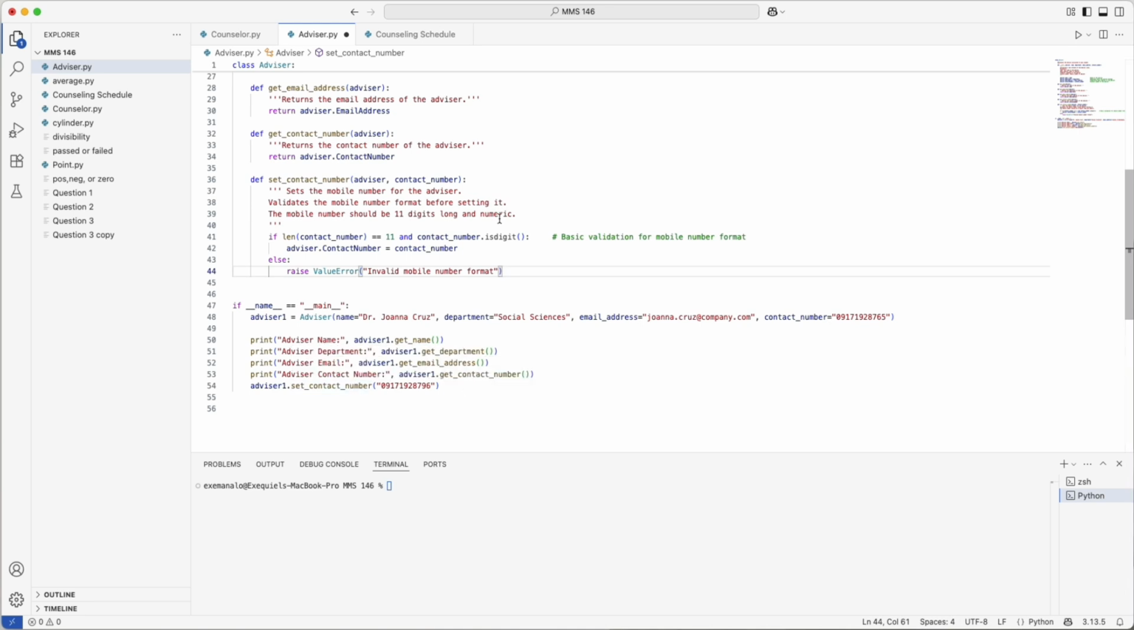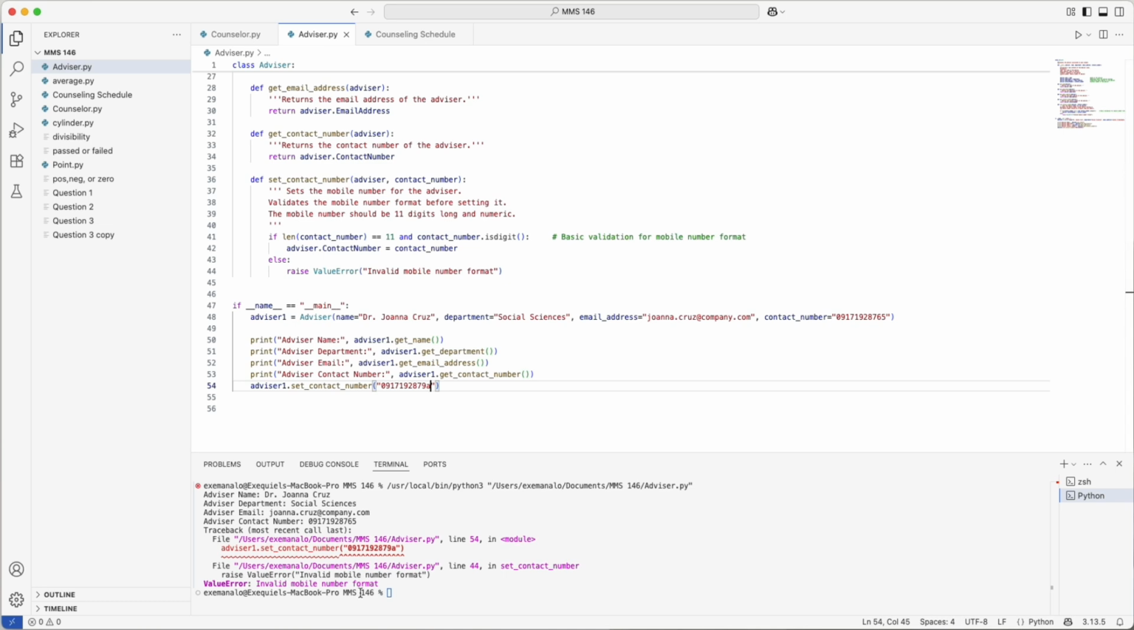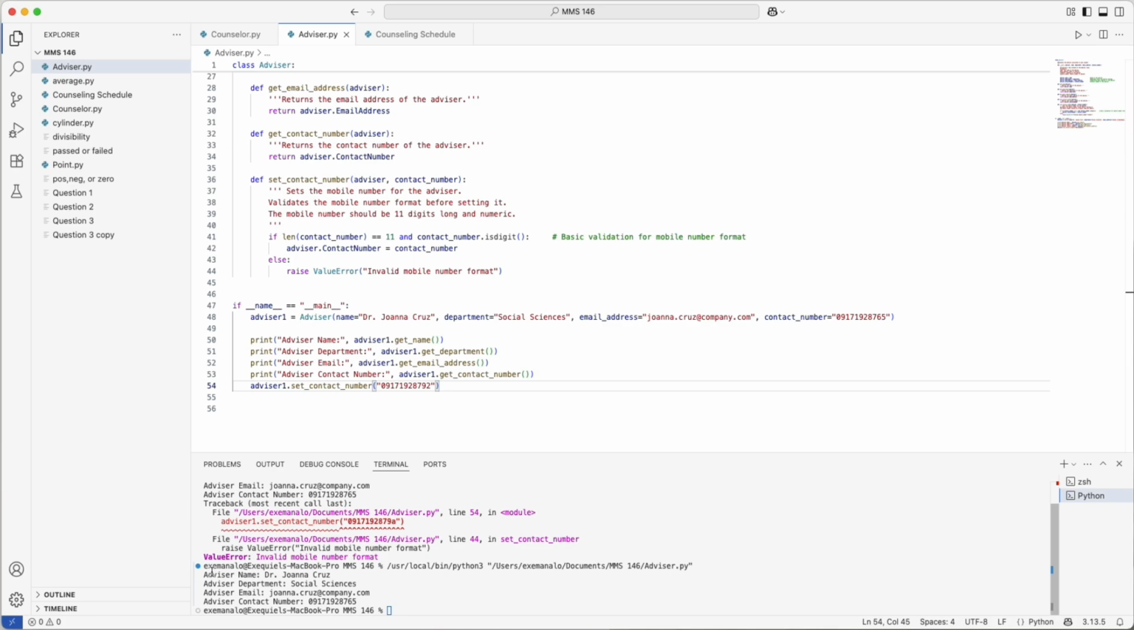Now, to show how this functionality works, let's try to remove one number and replace it with an alphabet to see how it's going to satisfy the condition. As you can see, we have here the value error that I talked about earlier, saying that it's an invalid mobile number format. Now, if we replace the A with a numerical number, now we have successfully implemented the code.